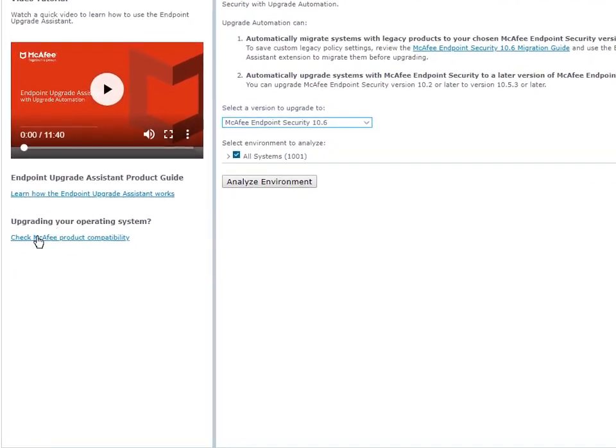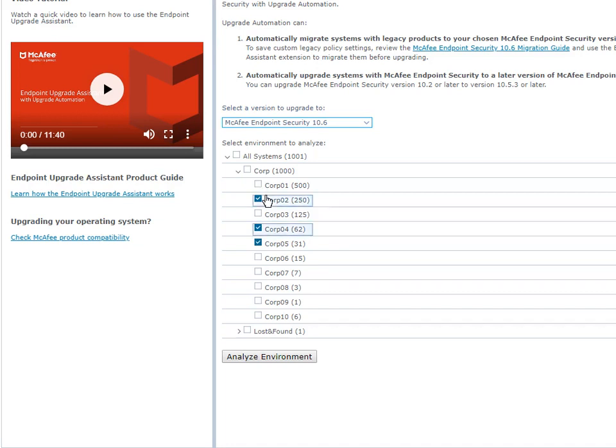Before you begin, click on Check McAfee Product Compatibility for a list of operating system compatibility. Select the endpoint security version you wish to upgrade, and select the environment to analyze, or select a subset if you wish to reduce the time required, and click on Analyze Environment. Then Endpoint Upgrade Assistant will analyze your environment.